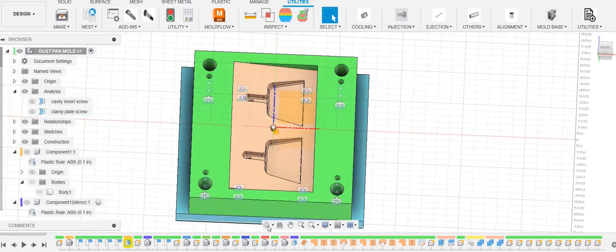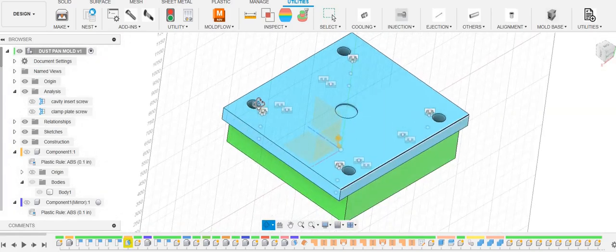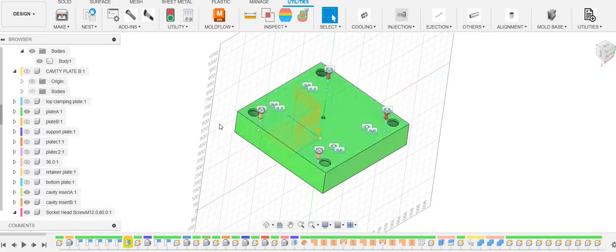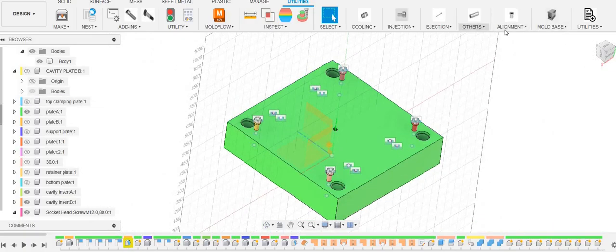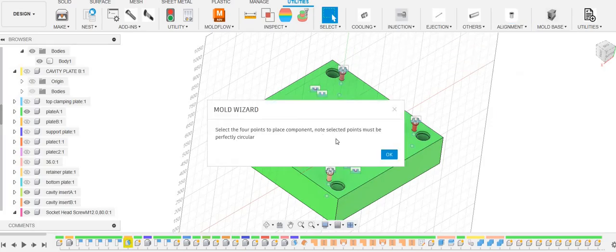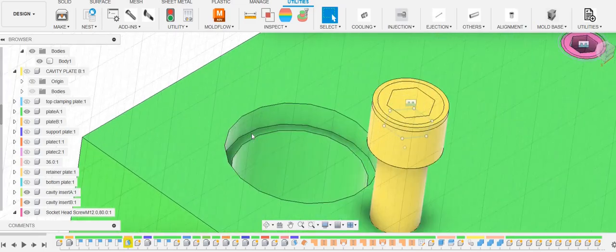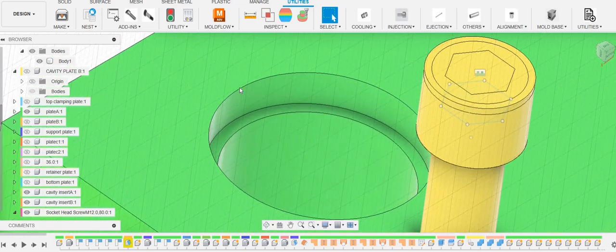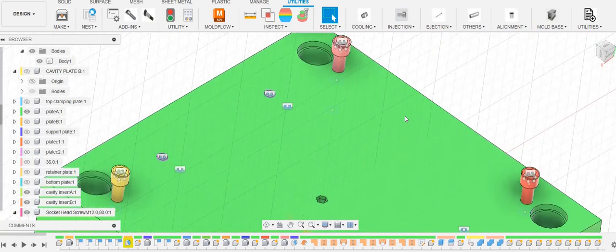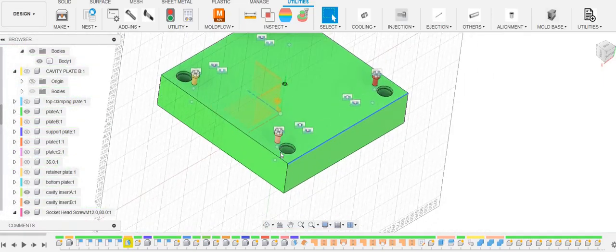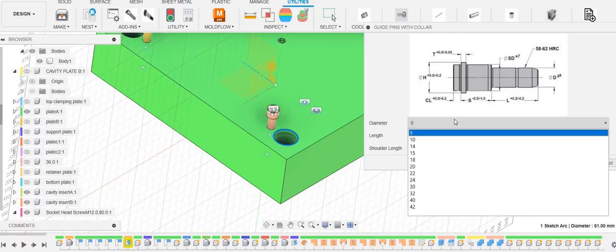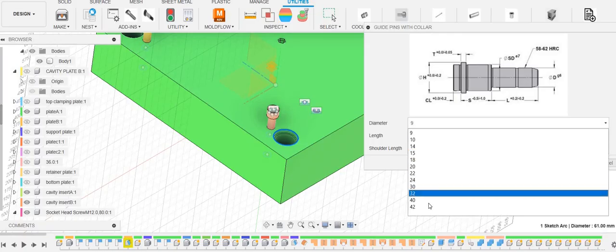Let's create the guide pillars for the mold. So I need to turn off the top templates. So of course you go to alignment, select guide pins with color, and let's select this, select the top and see if it's actually created in the correct position I need. Yes, we change the points.